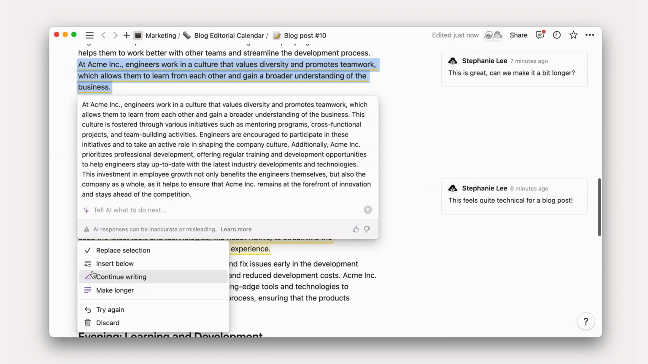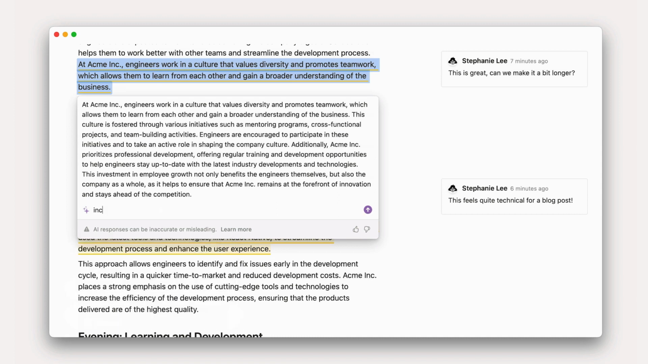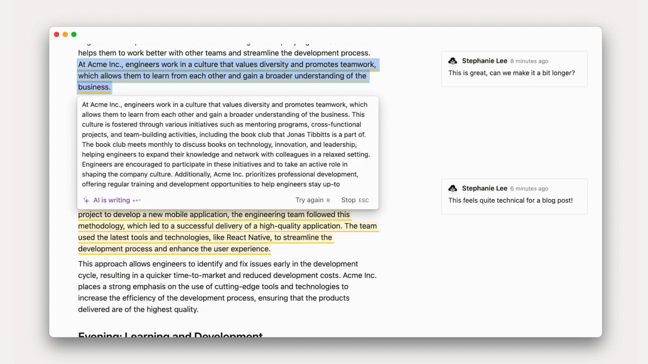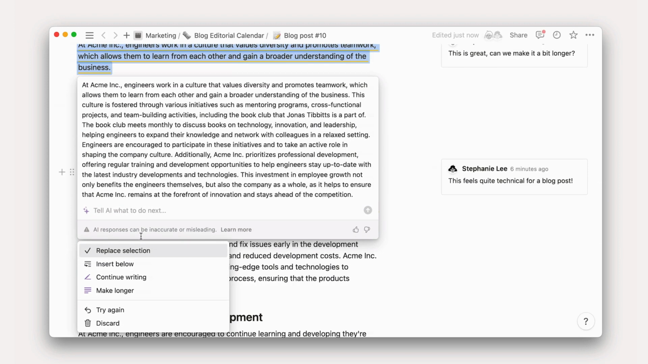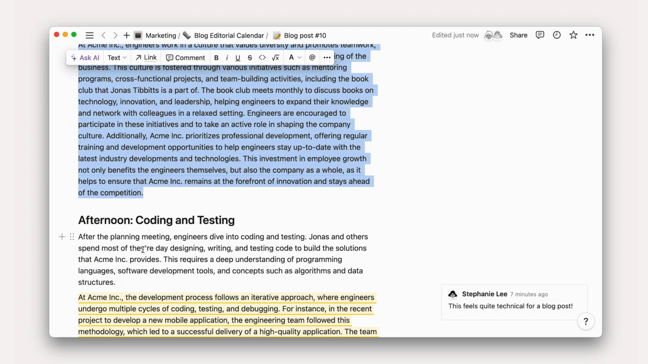It looks like the AI-generated paragraph already included some information about bonding with coworkers, but we can ask it to get more specific by writing a follow-up prompt here too. Maybe try asking it to include information about the book club that this engineer is in. Nice, this is looking great.